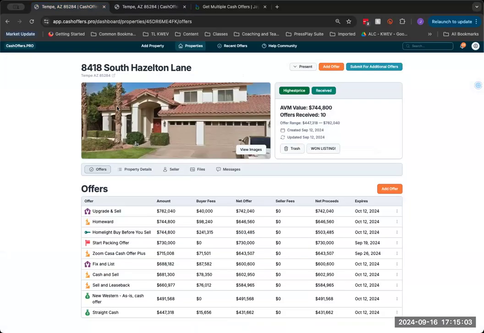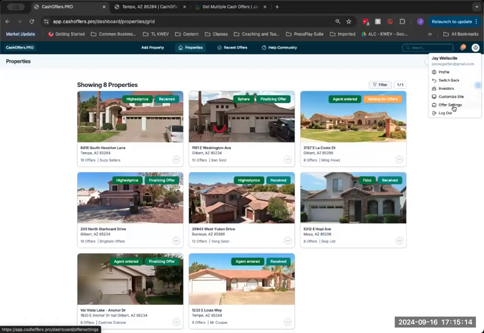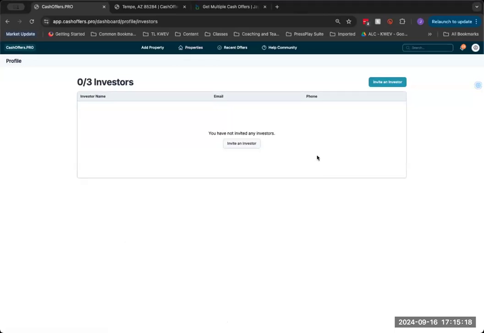All right. Now, for some ease of utilizing the platform, we've made some enhancements. Up here where the search is, you'll now see that there's an investor button as well as an offer settings button. Let's check out the investors. The investors are given to you so that you can invite 3 local investors to the platform to view all the properties that you will submit into the platform, as well as all the properties that will come from your consumer site. They will be able to see all of them.